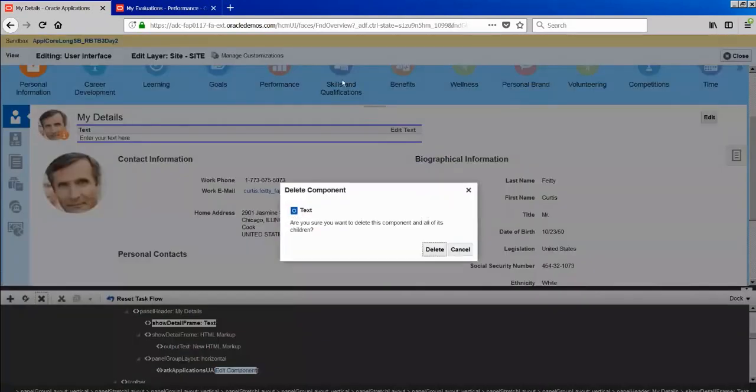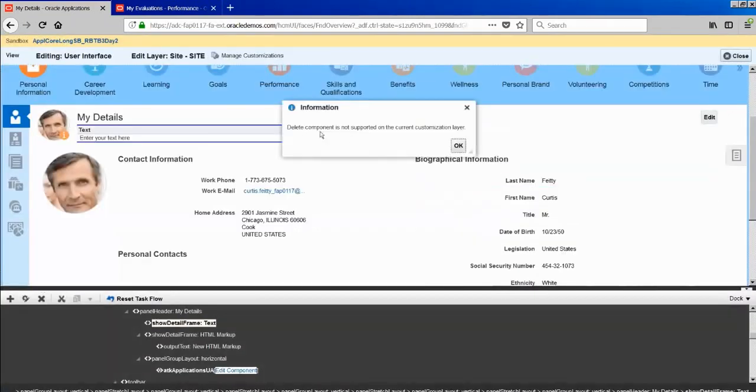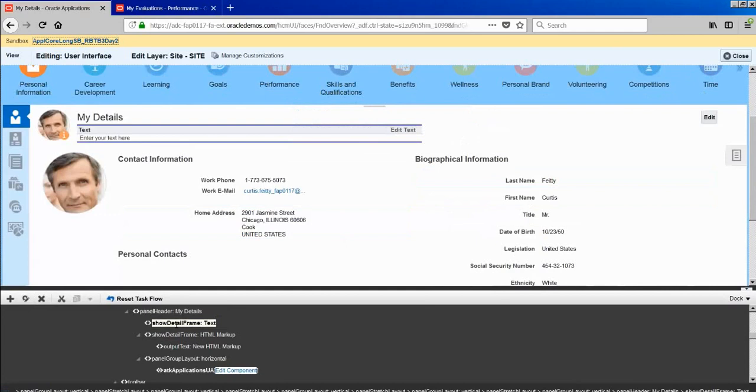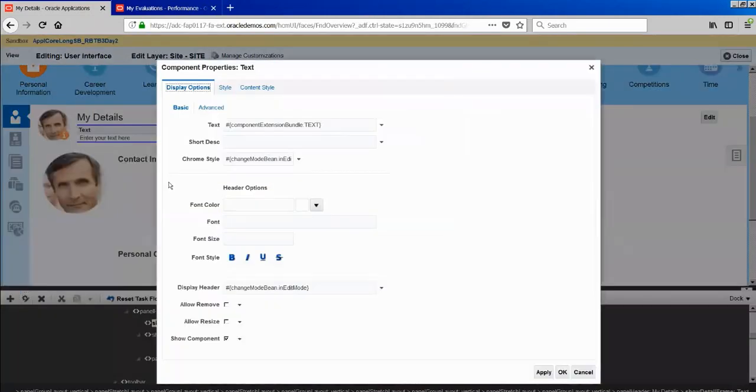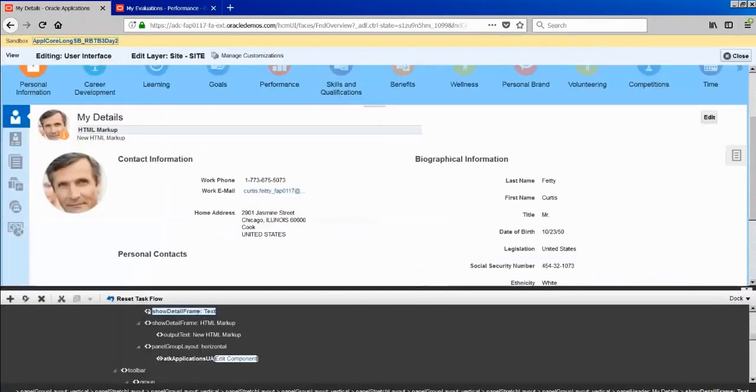Click on delete. So are you sure you want to delete this component? Yes, delete it. It says delete component is not supported on the current customization layer because this person may not have access for it. So in that case, what I will do, I will hide it. If I hide it, then I can see only HTML markup, right? So what I will do, I'll go to this detail frame text and go to the properties of it. In the properties, we have something called show component. If you uncheck the show component and apply it, automatically it will go away. So click on OK. Now that got hidden. Now I have only HTML markup.